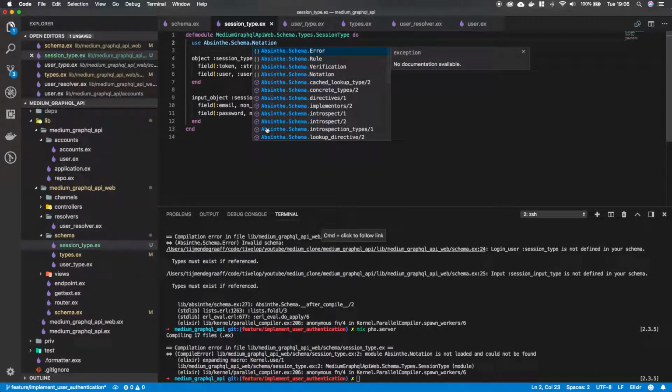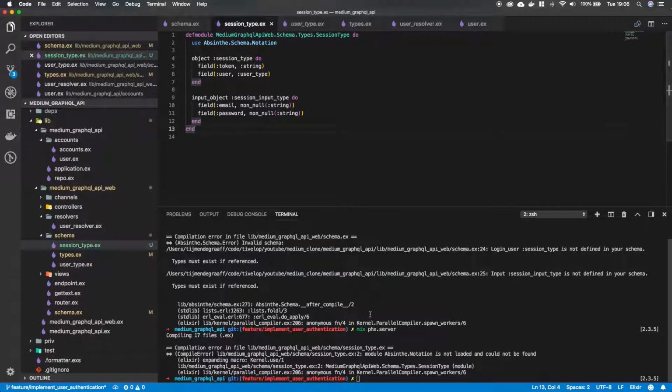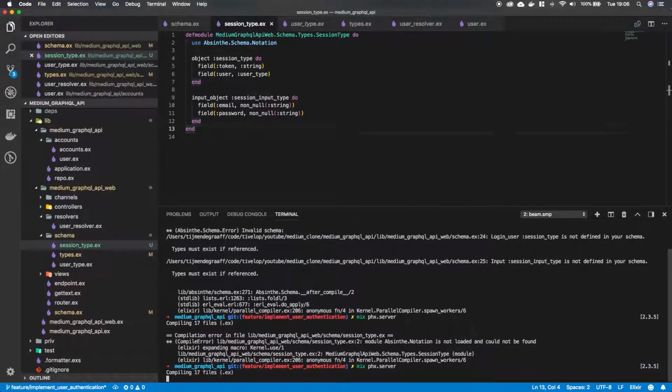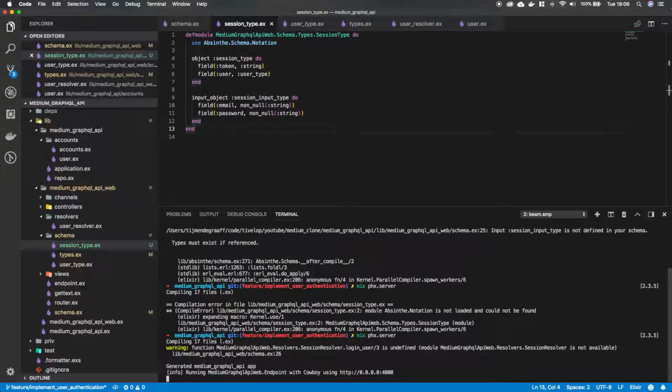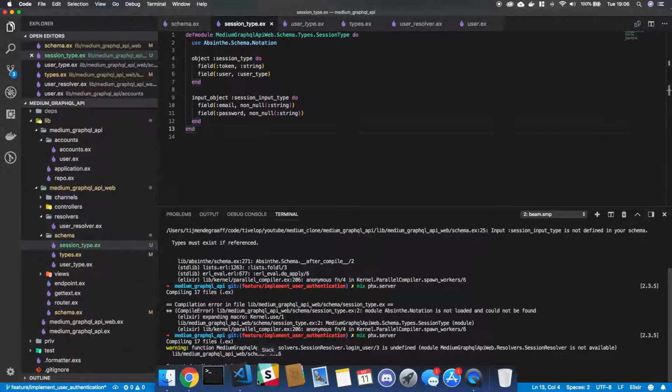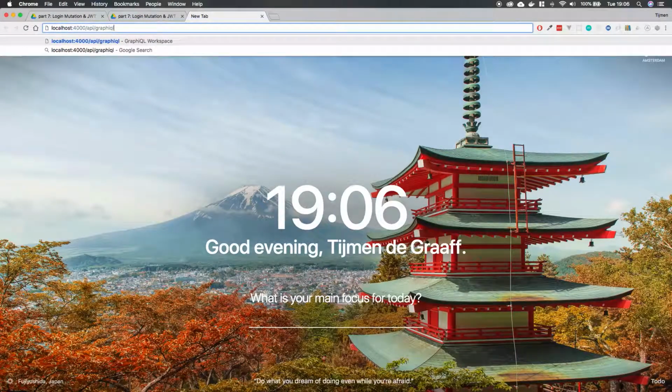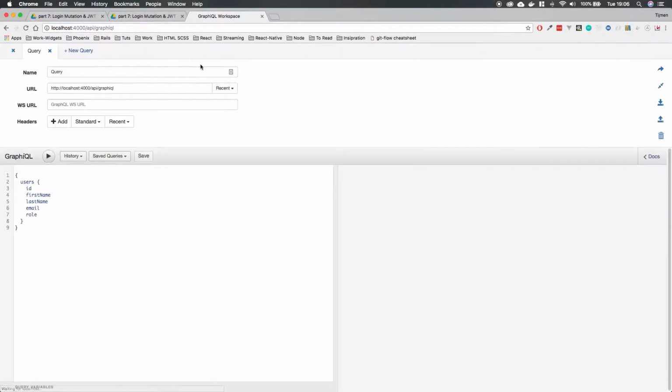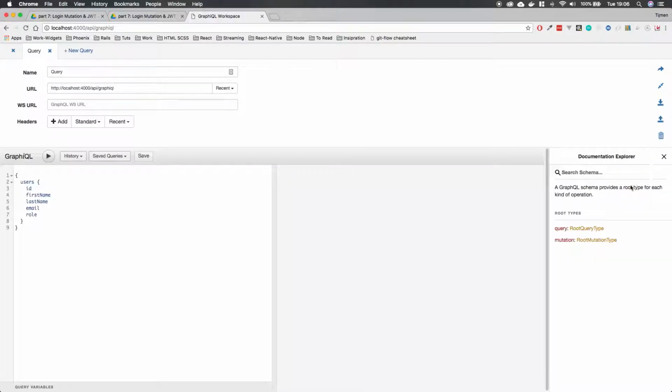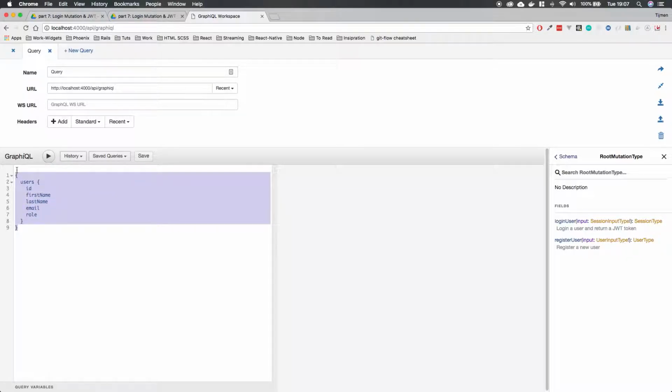Absinthe.schema.notation. There we go. So now our server should run. If we go to our browser and we go to localhost, we can actually see that in our mutations, there is a login user. So let's try and run that mutation and see what happens.